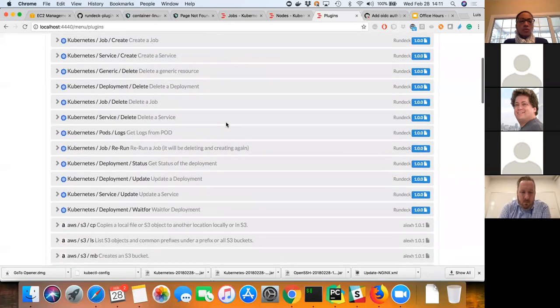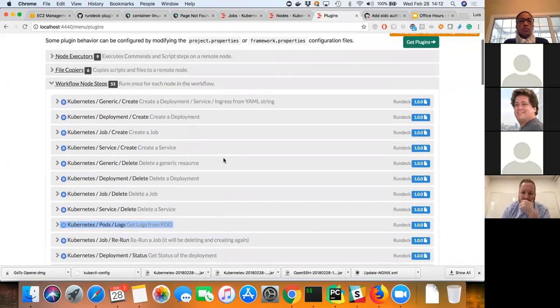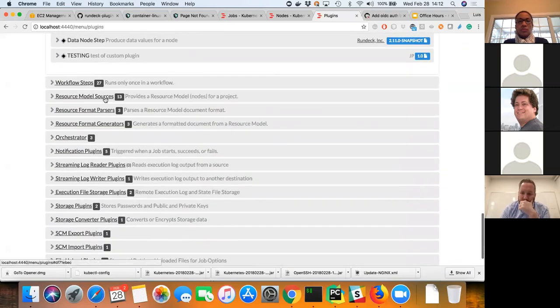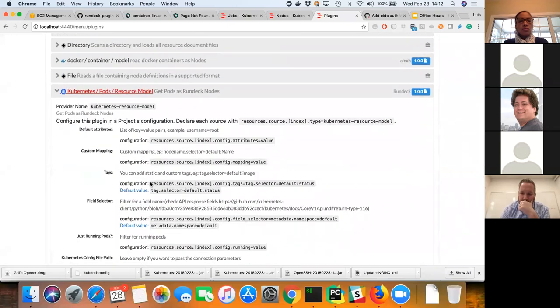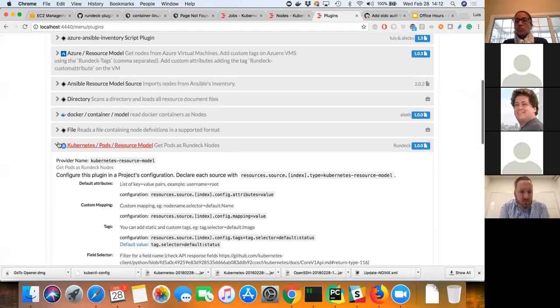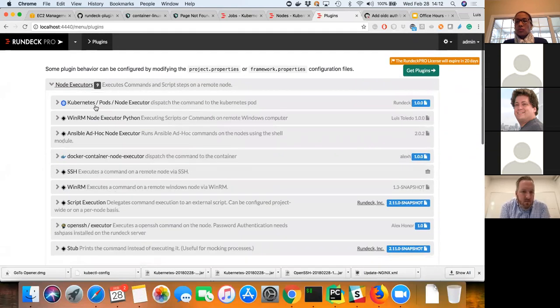Then finally, I added this at the end, that we can get the logs from a pod that is already created. Then we have another plugin called a resource model, which will get the Kubernetes pods as nodes. We'll check that detail later. And finally, we have an executor that allows you to run a command too.